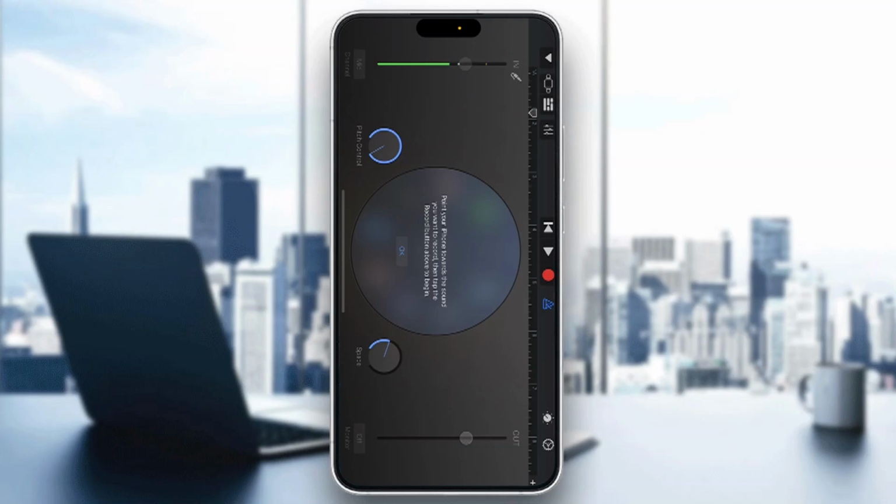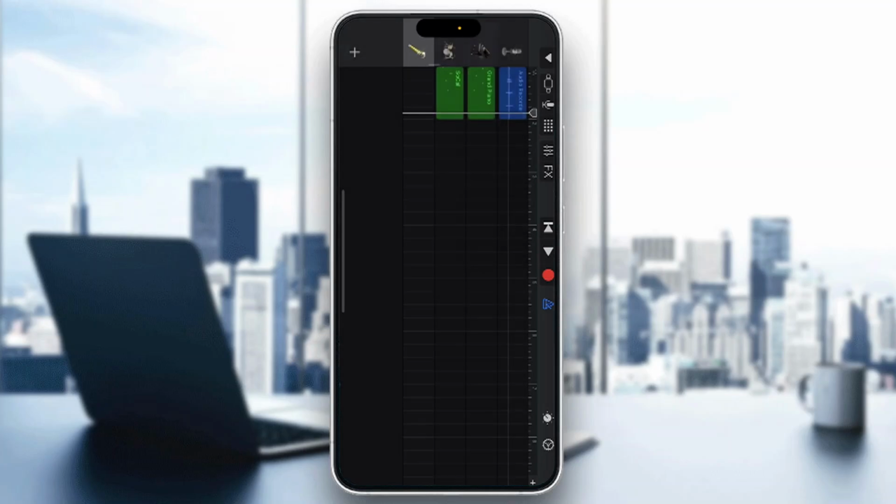So what I'm going to do is go right here into the upper left corner and click this edit mode button in the middle. That's going to enable us to open up this mixing mode where we can find all the tracks that we have. As you can see here, I have my drum track, my keyboard, audio recorder, and so on.